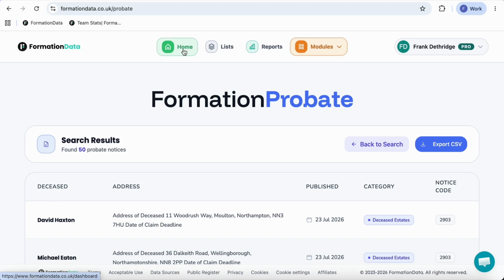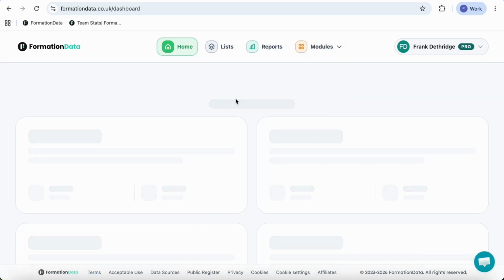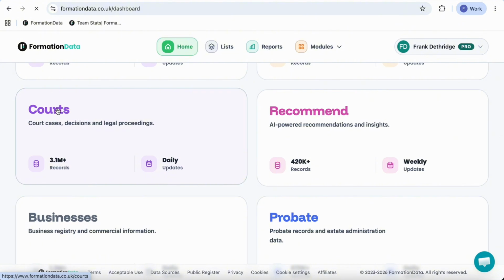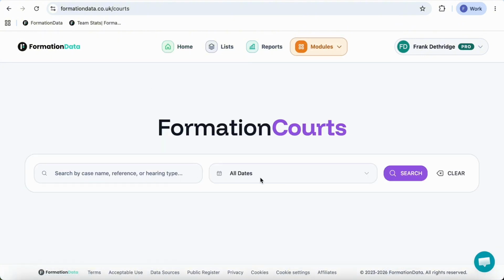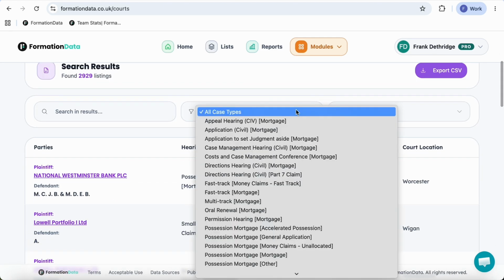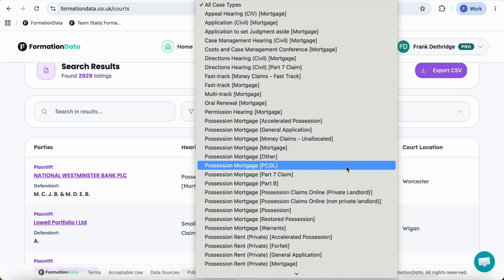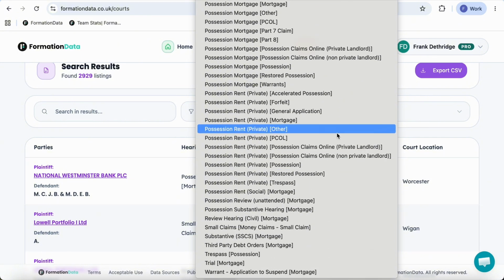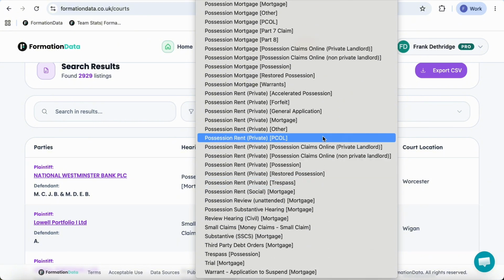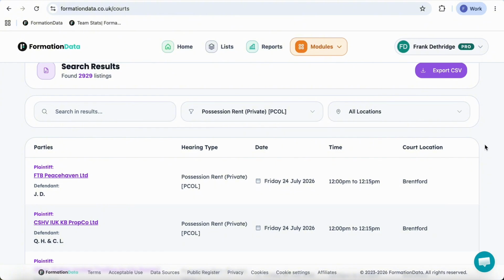The next module for removals I'd probably look at is court records. So Formation Courts, again, let's just search the last 30 days. You can narrow this one down by location and case type. So you can look at mortgage repossessions, private rent repossessions. The one I'd look at is all of the different types of private rent repossessions, especially private rent PCOL, which is possession claim online. It's the most common type.